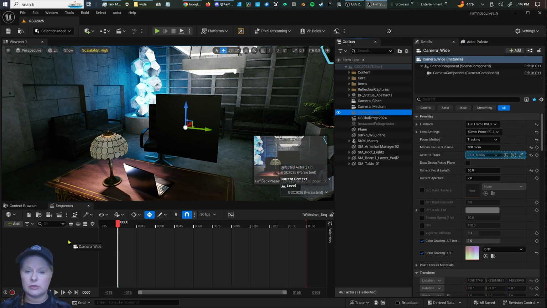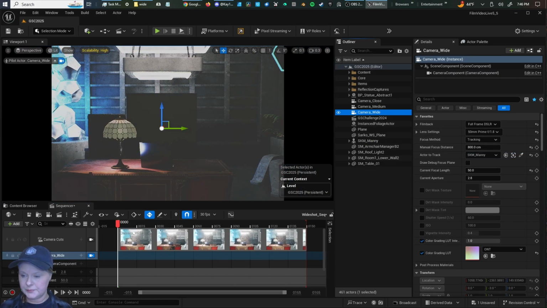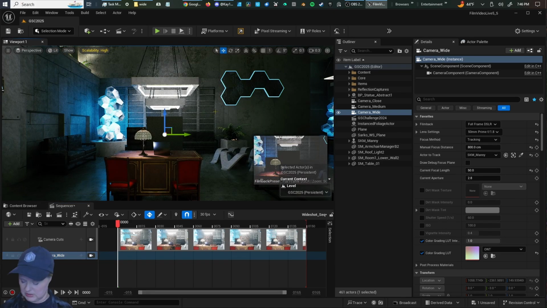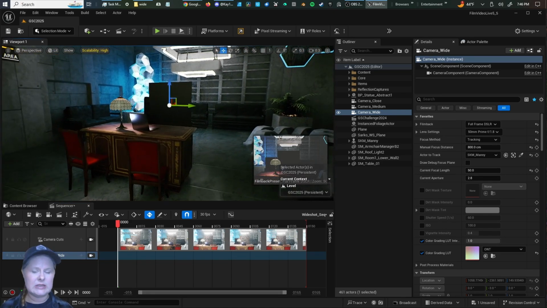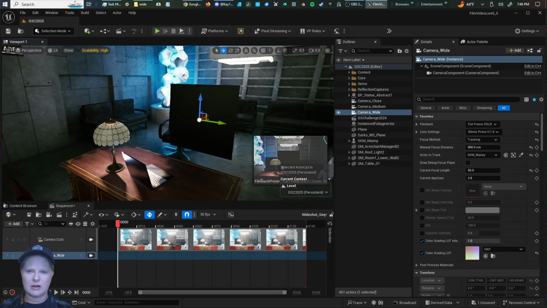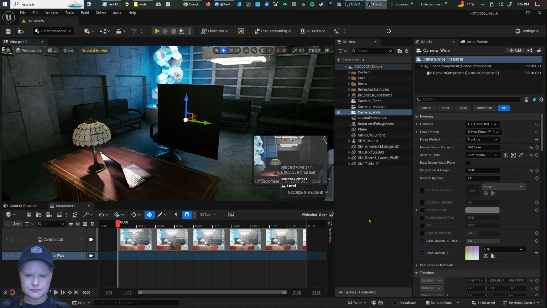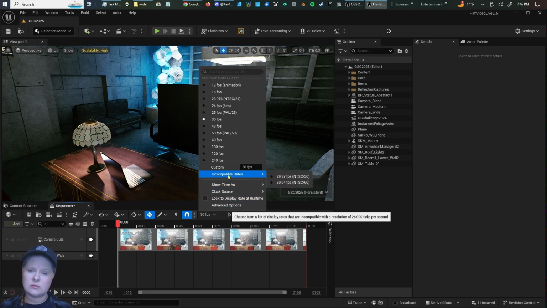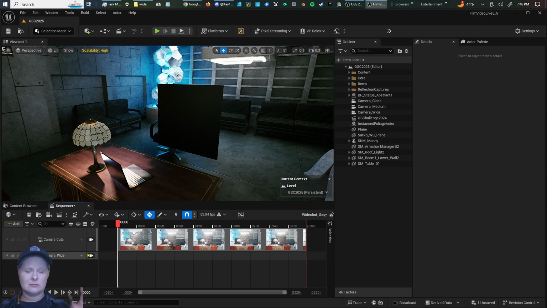You're going to want to drag and drop your camera in there. I'm going to go ahead and eject this out because I don't really need that just yet, and I want to be able to see what I'm doing. So I'm going to come out of that and come back to here. Right here, you're going to want to adjust this FPS. In our case, we're going to go to an incompatible rate and select this 59.94. Again, matching with the original footage.